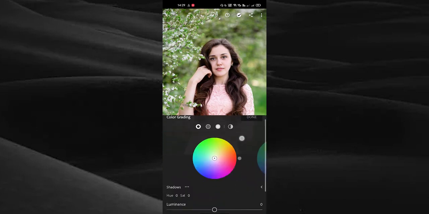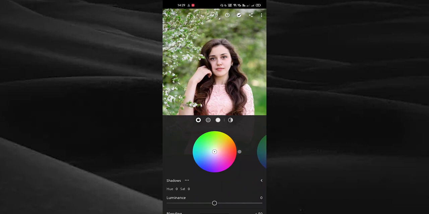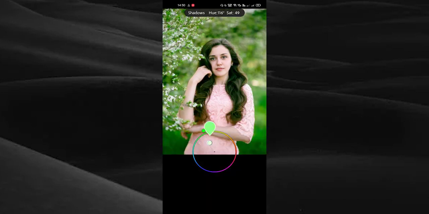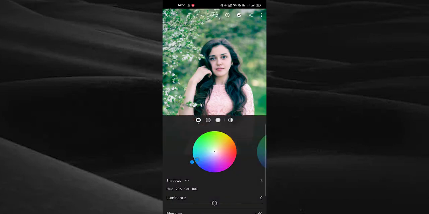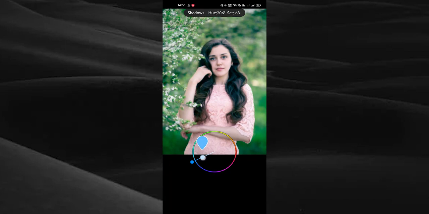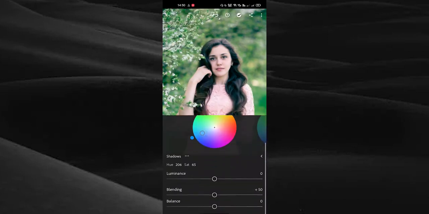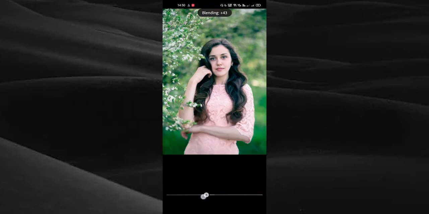and you can grade the colors in shadows and midtones and highlights. Select a color for shadows and adjust the intensity and adjust the blending and balance by swiping the tool.